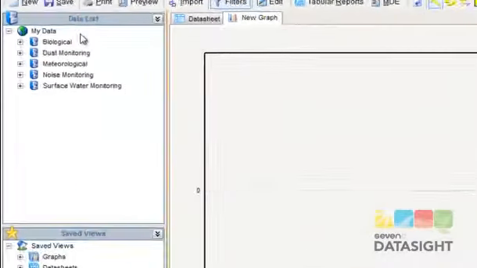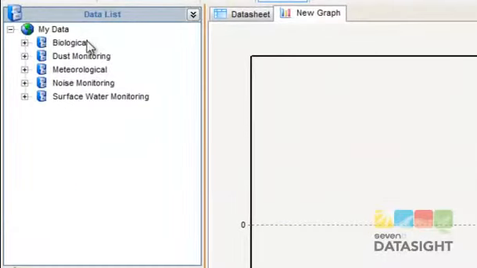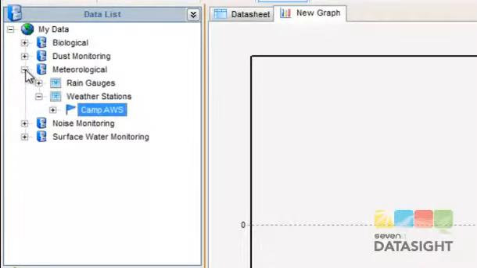If we have a look at the data list, it contains all the levels of data contained within this database, and these can be sorted into a geographical area, project areas, monitoring types, catchment locations, site locations, or a particular type of equipment. Each of these is broken up into 4 levels.